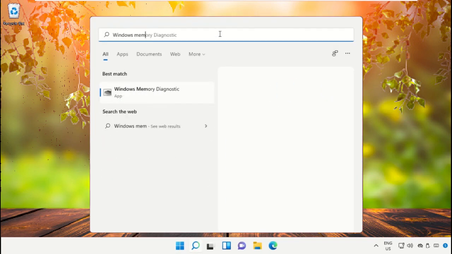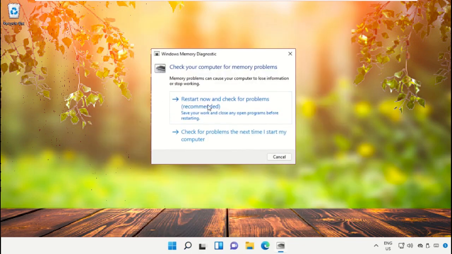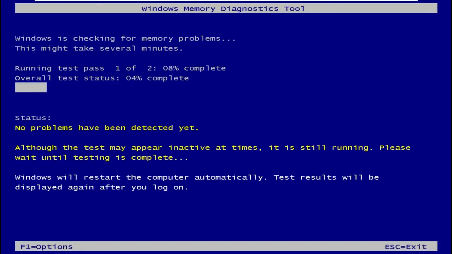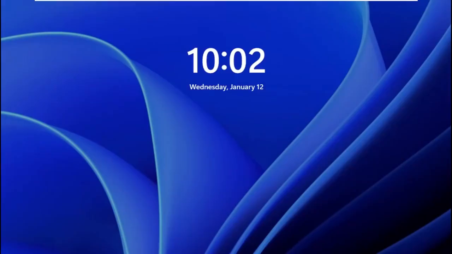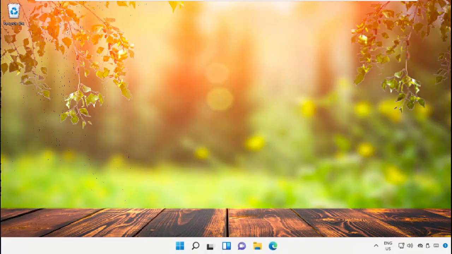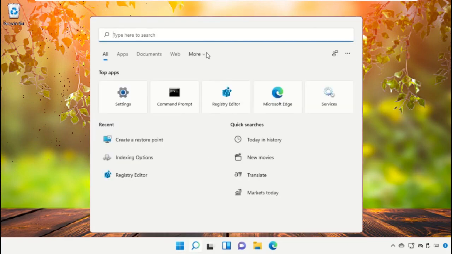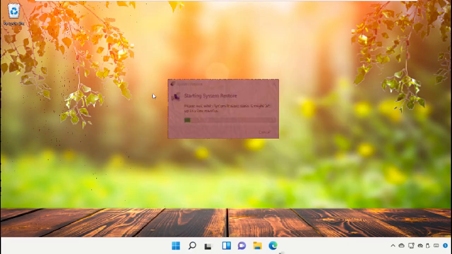Now open Windows Memory Diagnostic and simply click here. This might take several minutes, so wait for it. Once done, go to search bar and type RSTRUI.